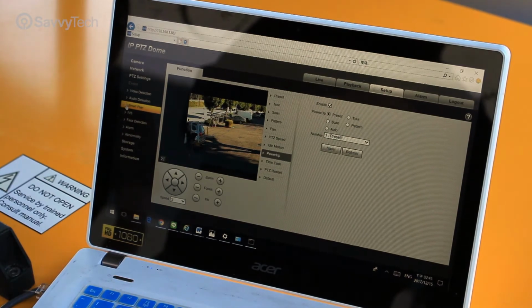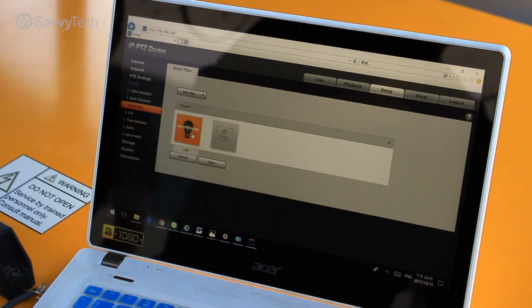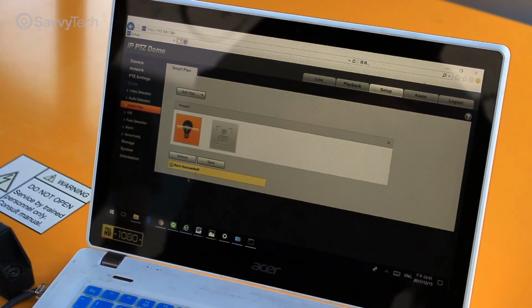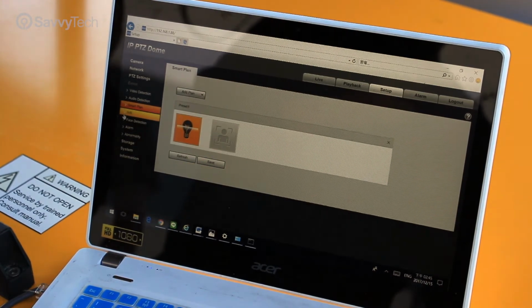First thing you want to do is go to where it says smart plan. Click add plan and select preset 1. You will see these two icons here. One is for facial detection and one is for IVS, which is where the auto tracking is included. Select IVS by highlighting it orange and click Save. You will see the Save Succeeded sign show up. Once you're done, select IVS.